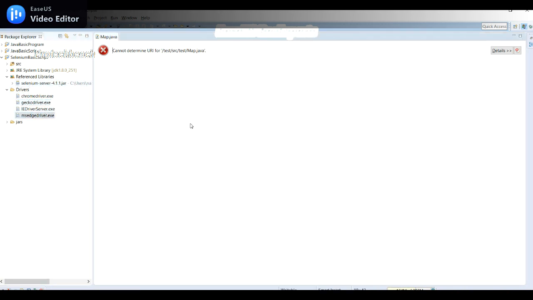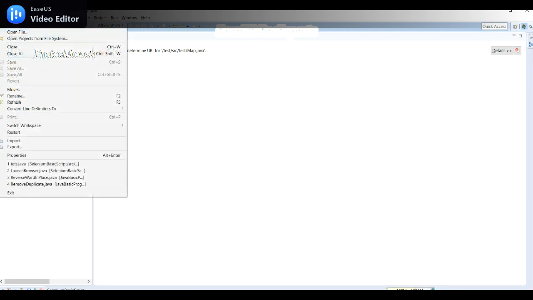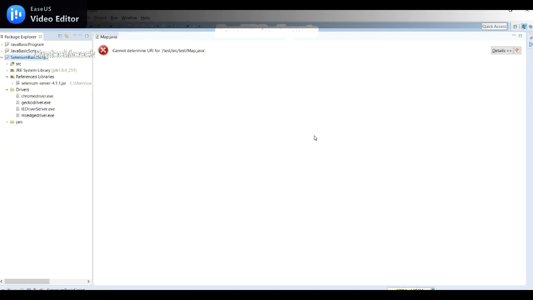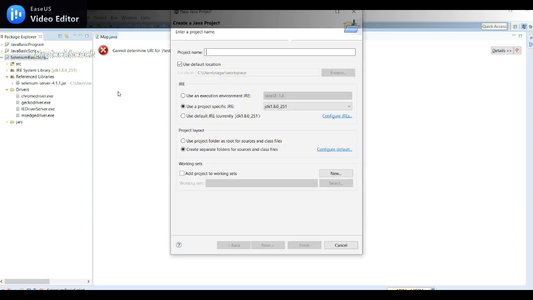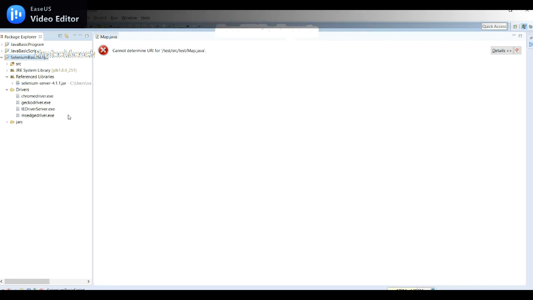As I have taken the Selenium server, this one I have downloaded already and placed into this. So how to download it? Just after creating the project. So how to create the project? Go to File, New. There is a Java project. You click on this. As I have already created it, I don't want to create it again because I have created Selenium basic script. Click on finish, and it will create a project for you.